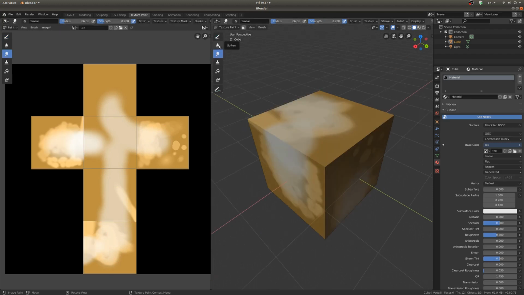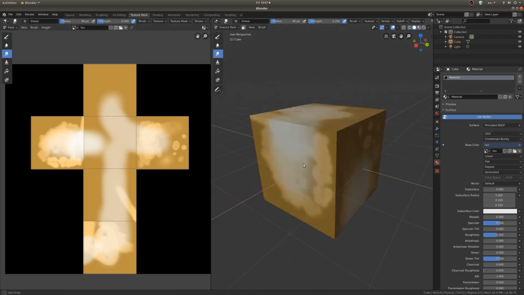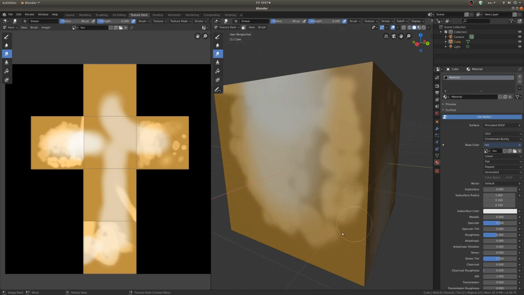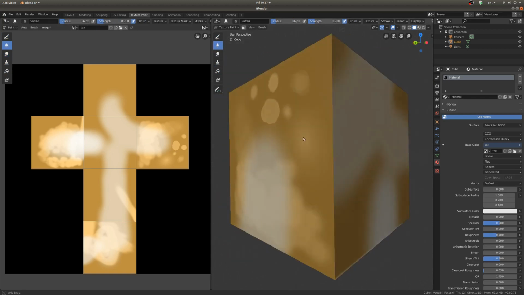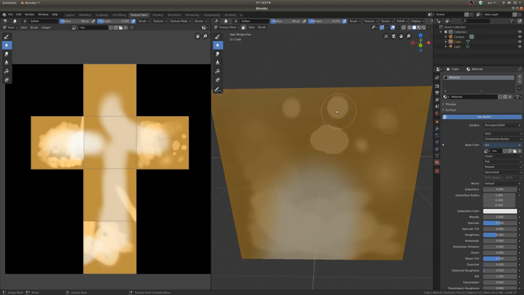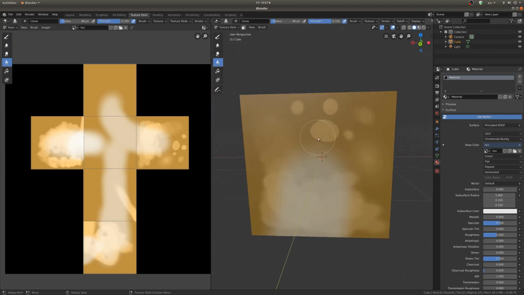Then we also have our smear and soften brushes, which do pretty much what they sound like, makes it blurry. If we go over to the soften and try and soften up one of these hard circles, you can see that works out pretty well. And then also we have the clone tool, which is really handy, especially when you're dealing with actual image textures and you're trying to cover up seams and stuff.